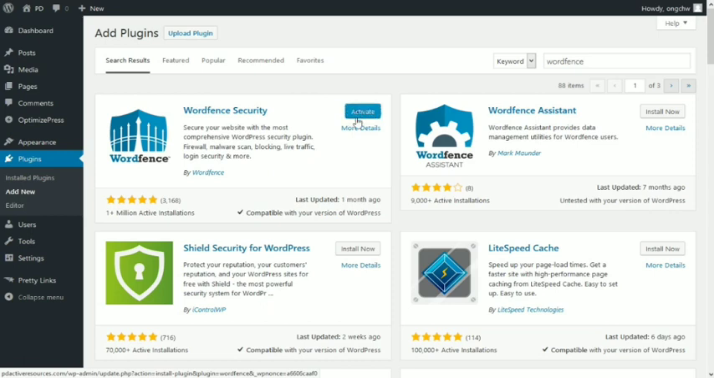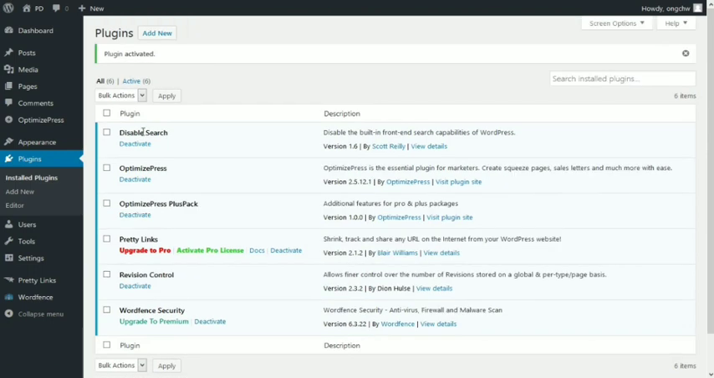When installing is complete, you will see an Activate button. Click on this and the plugin will be activated. Now you will be able to see the newly installed plugin on the Installed Plugins page on your WordPress dashboard.